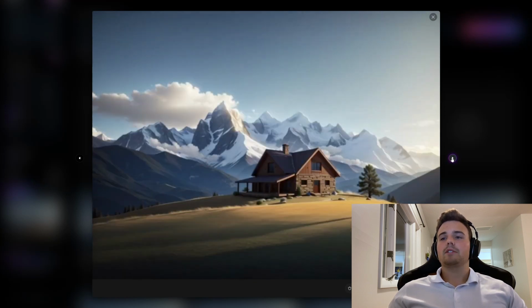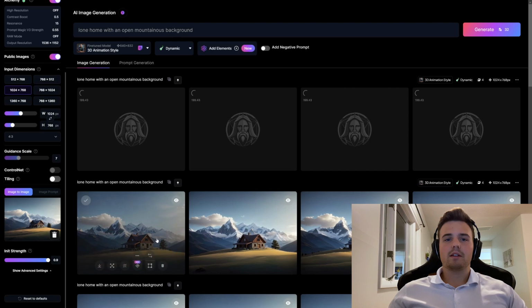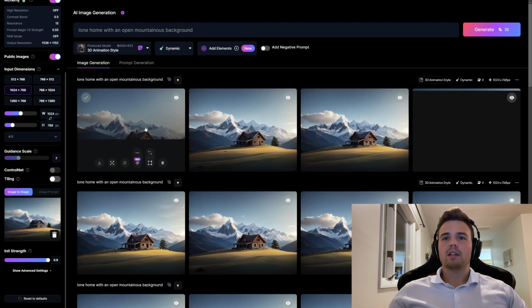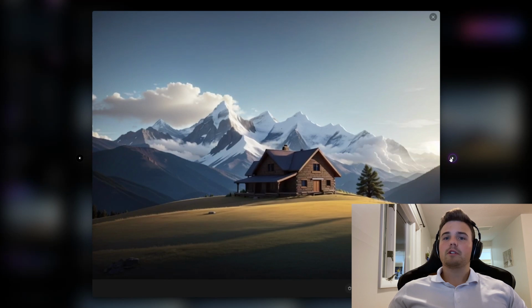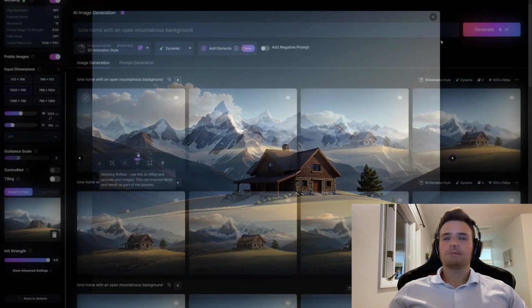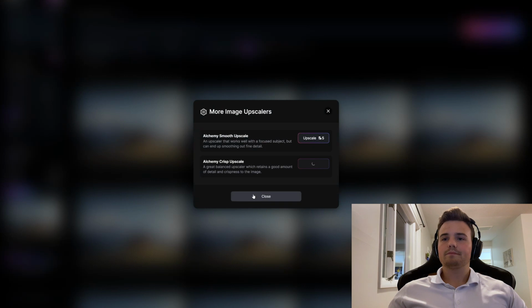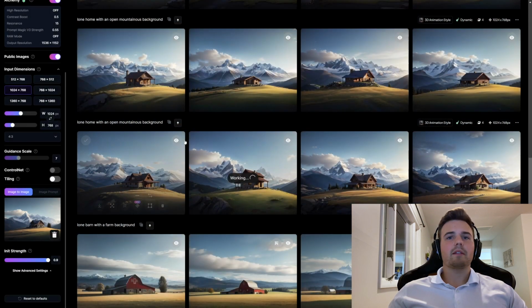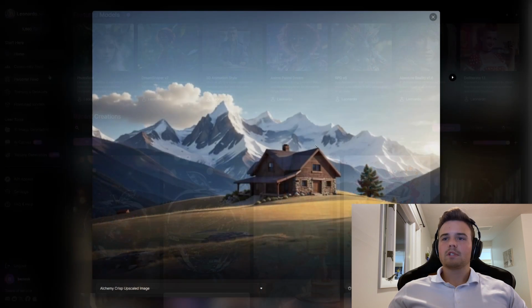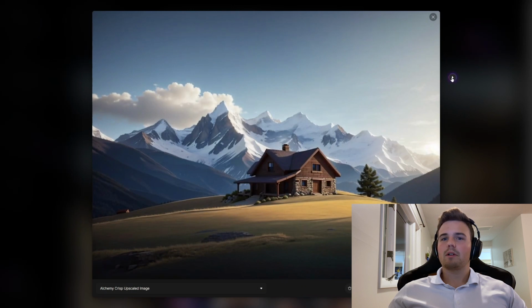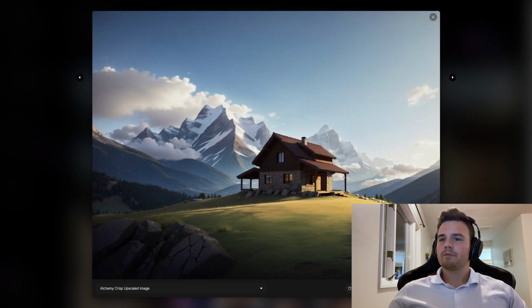Just getting that 3D animation style, but keeping a very similar image to our original, as you can see over here on the left. And now 0.9, almost identical to our original, with pretty much just texture changes from using a different model. We'll go ahead and upscale, see what crisp upscaling does. Maybe we can get it more similar to our photorealistic image. Here's our 0.9, very similar to our original. And here's our 0.1. Got a good bit of variation. And still that open mountainous background in our lone home.